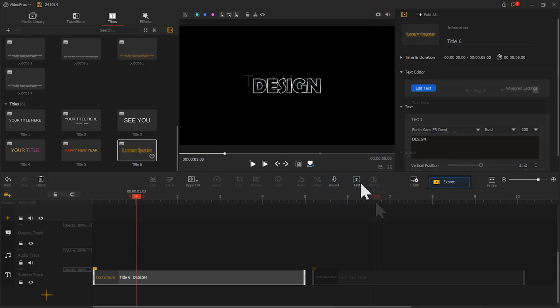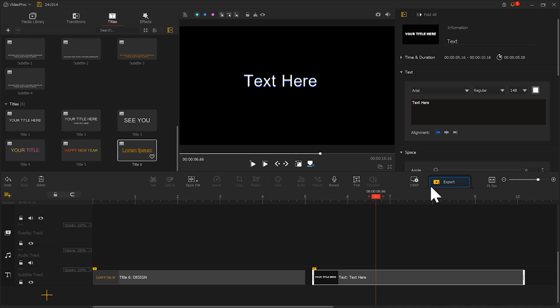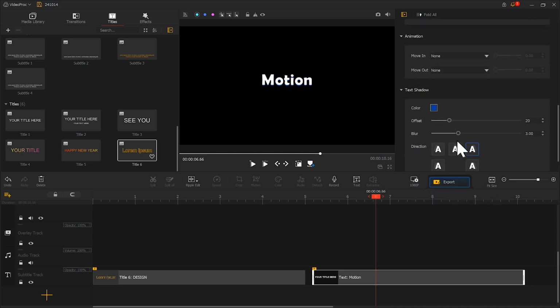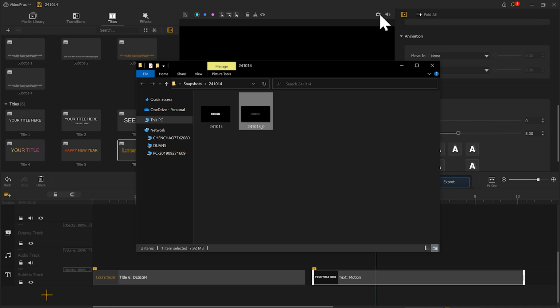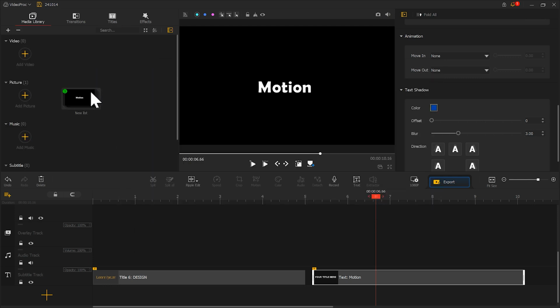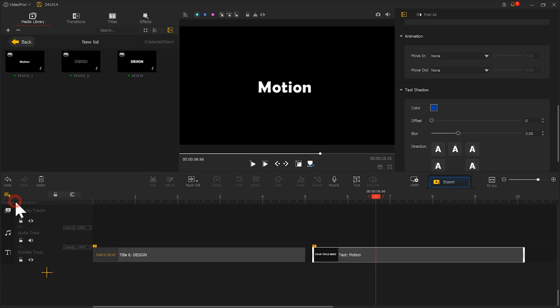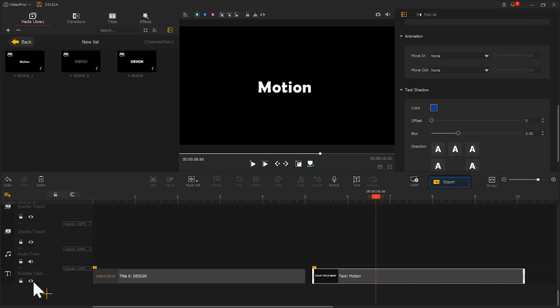Now click here to create a new text element. Enter desired text. Modify the font. Remove the shadow. And click here to save another screenshot. Next, import the 3 screenshots into VideoProc and create several overlay tracks. You can hide or delete the text elements for now.